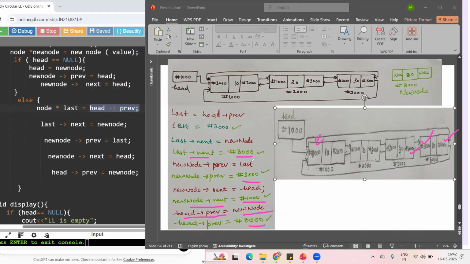So once you have done all this check, now you will see your final linked list like this. So you have added a new node. All right. So this is a simple example. I hope you got it. If you have any query, please write in the chat box.